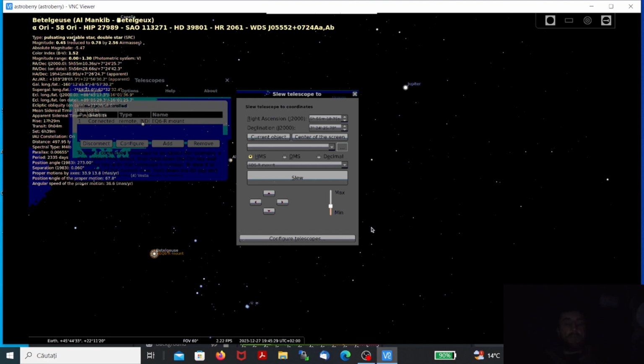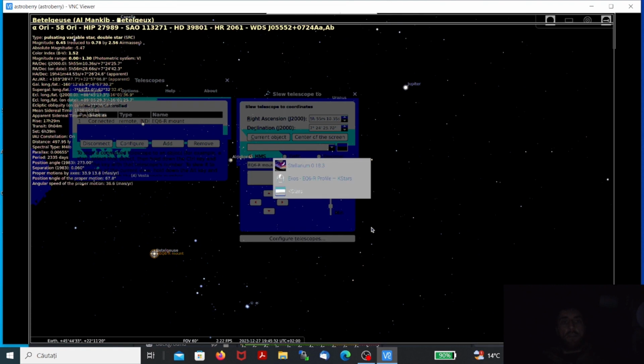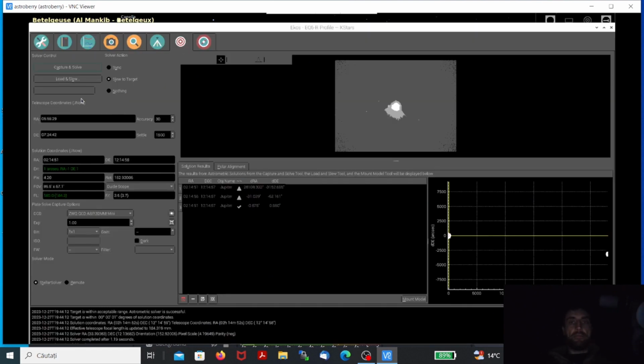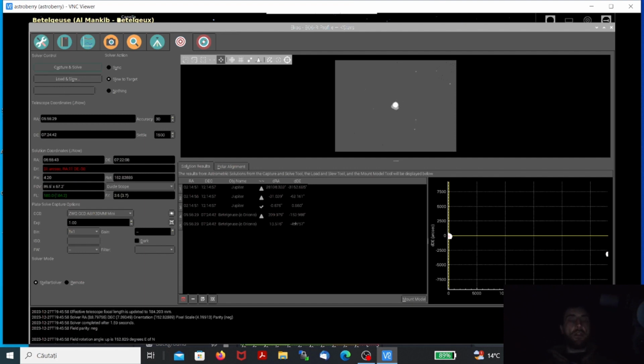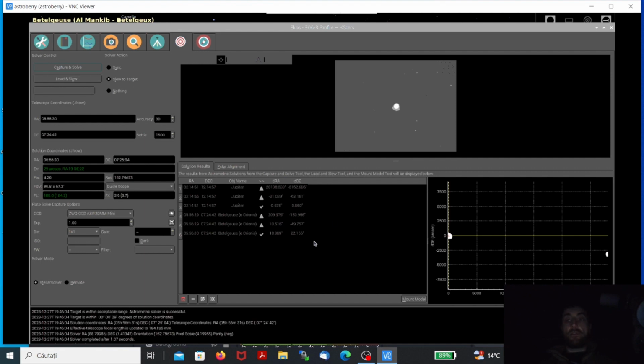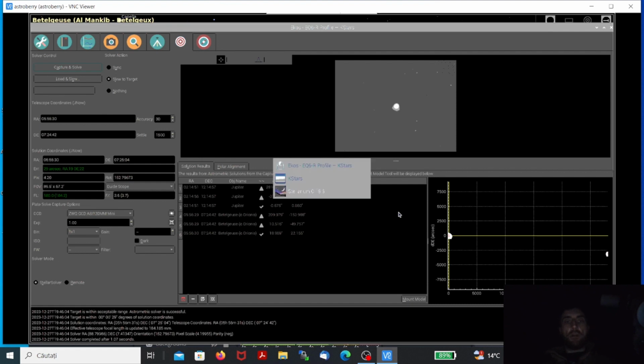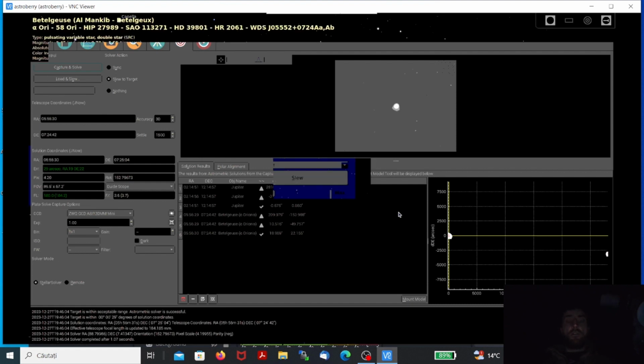So we've got Betelgeuse. So let's see how close we are to Betelgeuse. So again, capture and solve. It's still in the image, but it's not centered. 51 arc seconds. Now 29 arc seconds, it's in the middle, and there it is at very low resolution because the Pi is probably loaded doing lots of stuff. So this is how you control the mount using Stellarium and Indi.